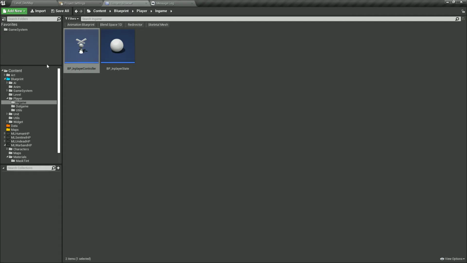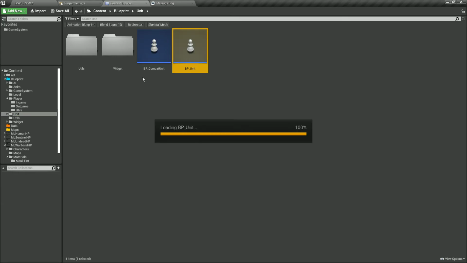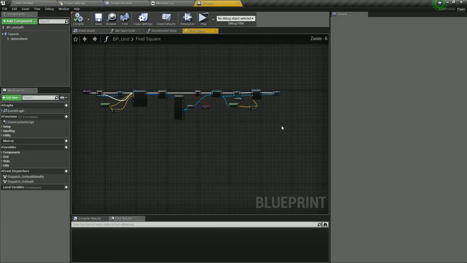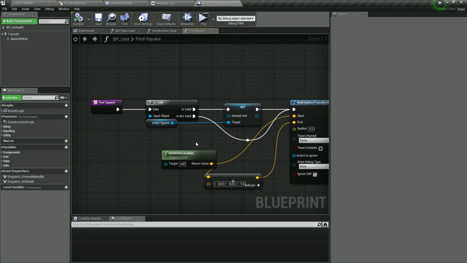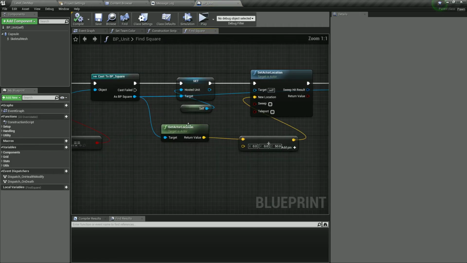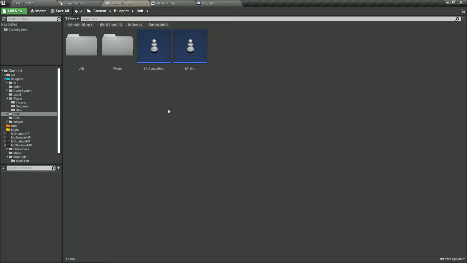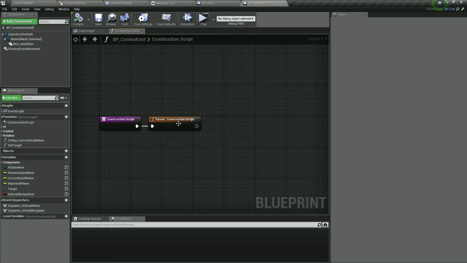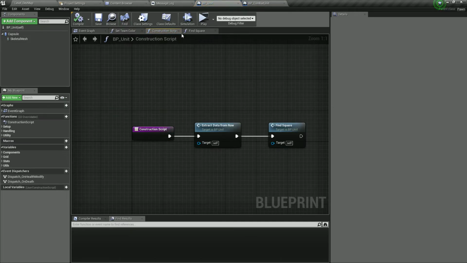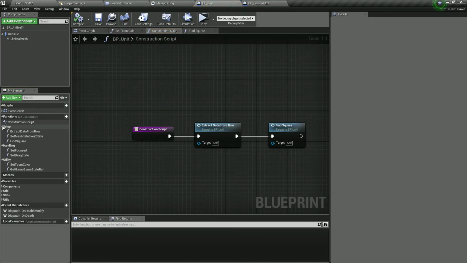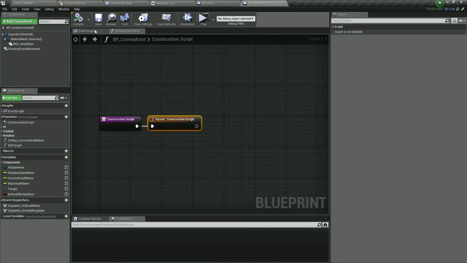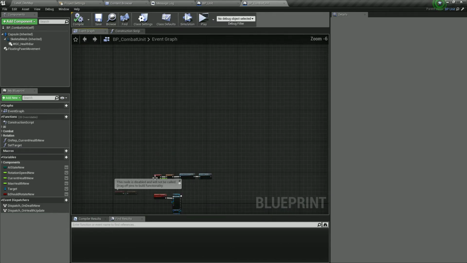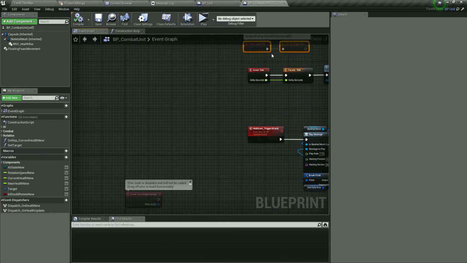If we open up our units, I meant, in the construction script, extract data from row, find square. So yeah, and why is the combat unit not doing this? It is doing this. Begin play, we're calling this.